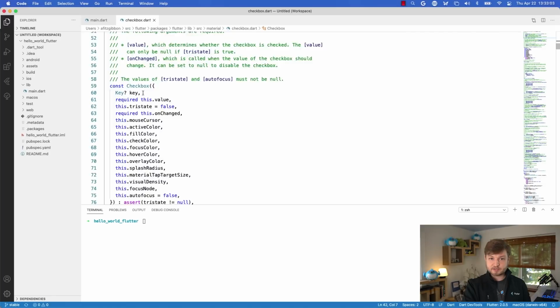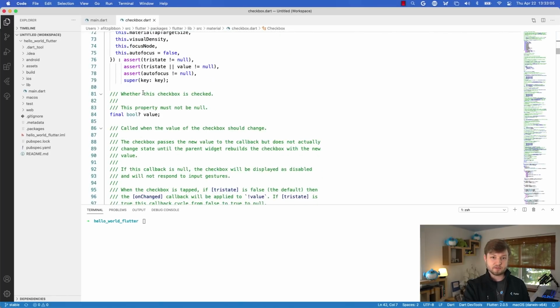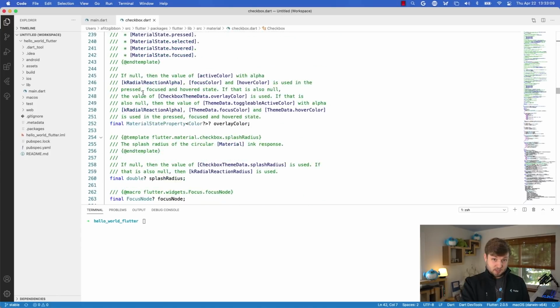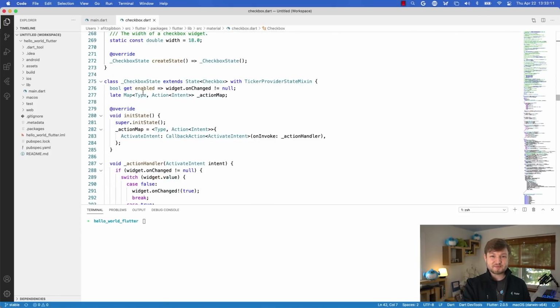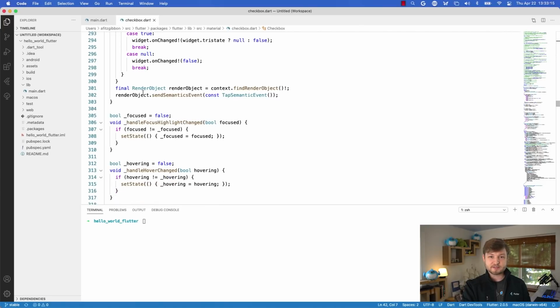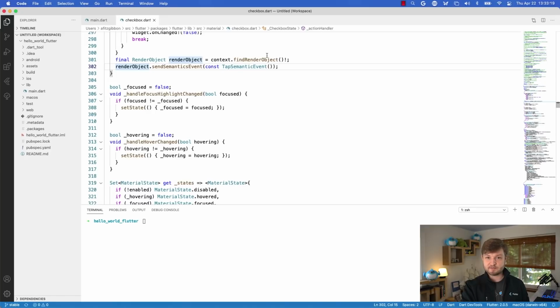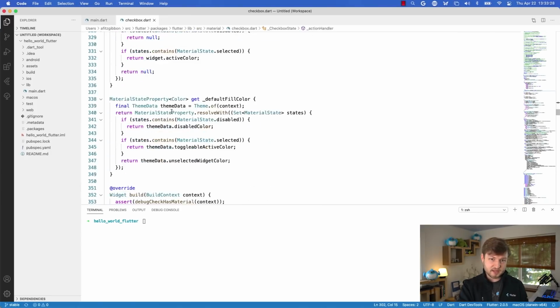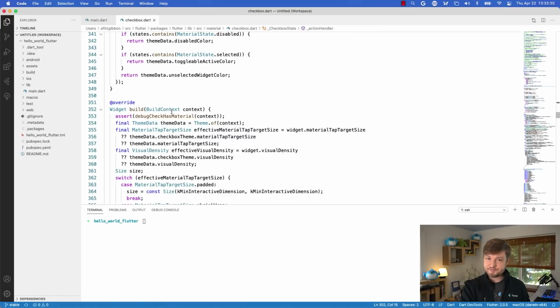So here's our checkbox. And we scroll down, we get through all the parameters. There's lots of different parameters. Eventually, we should find that we're creating a render object. That's great, or at least finding a render object that we can base the checkbox's own render object off of. And let's see, we keep going down.